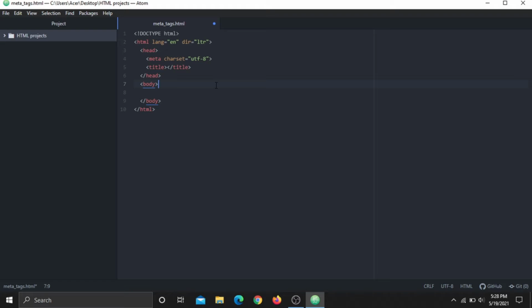And meta tags are also empty elements, which means they don't have a closing tag and they only have an opening tag. So here we could see there is one meta tag already here. It's the meta tag of character set, which is set to UTF-8. So the browser knows that this is in UTF-8, or this should be read in UTF-8.